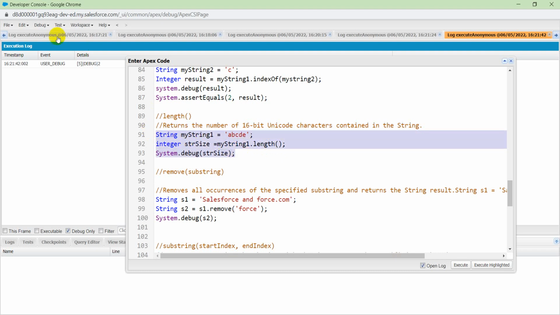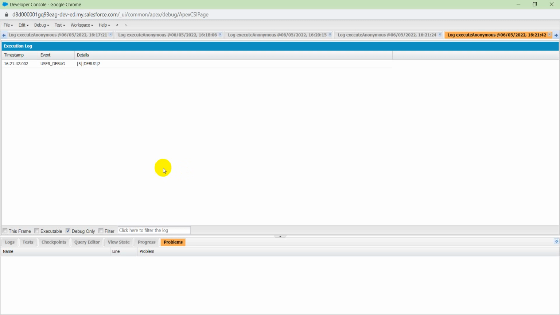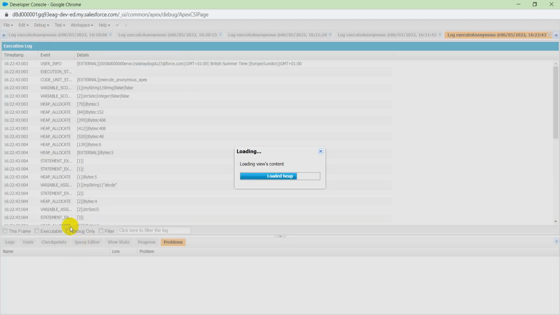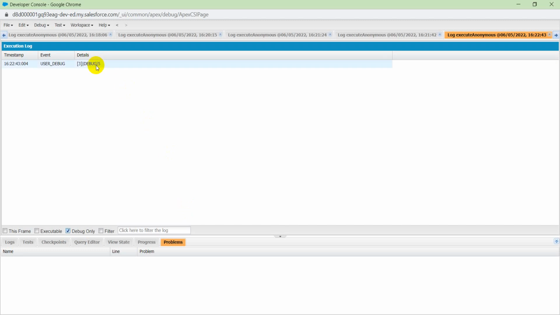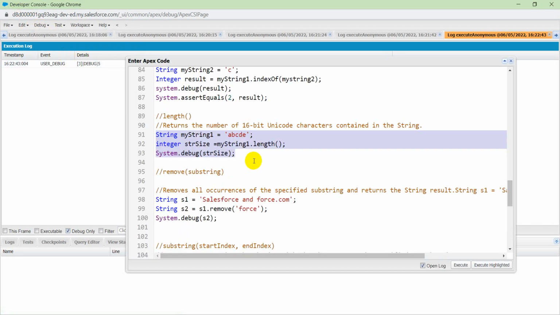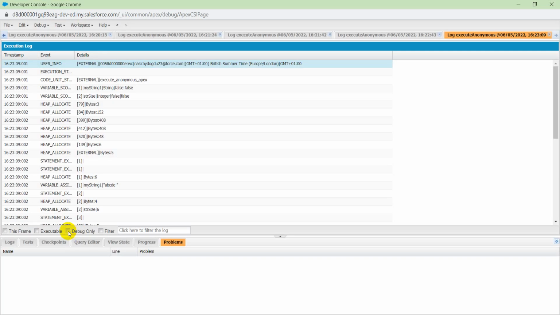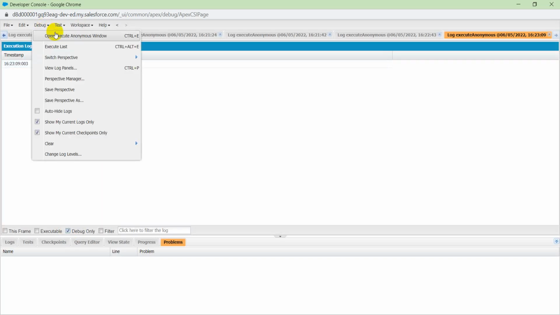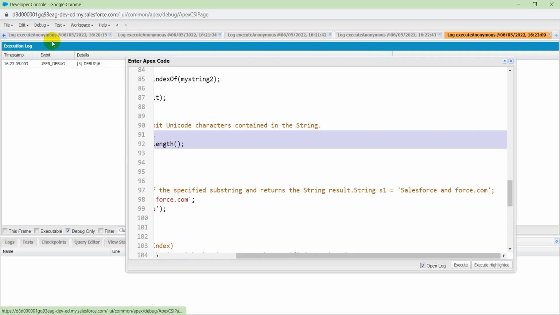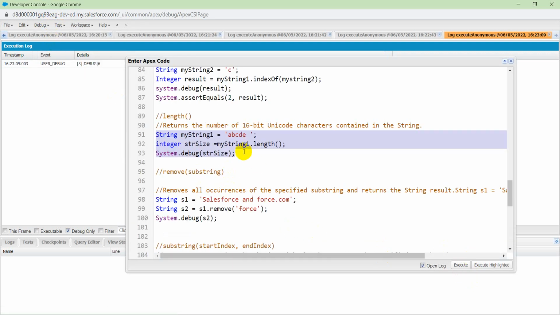Let's see, is it 5 or not? Taking time, sorry for that. It's 5. So what happens if I put a gap here? A gap is also a character, right? So let's see what will happen. Now it is 6. So empty space or white space is a character in a string, as you all know.